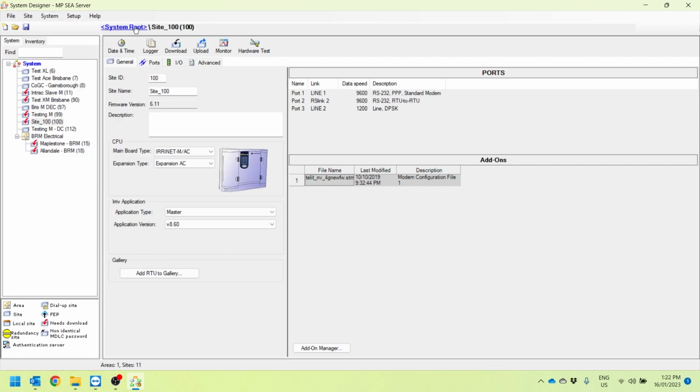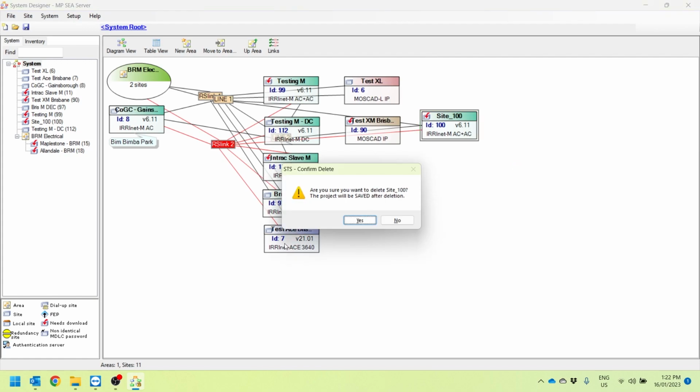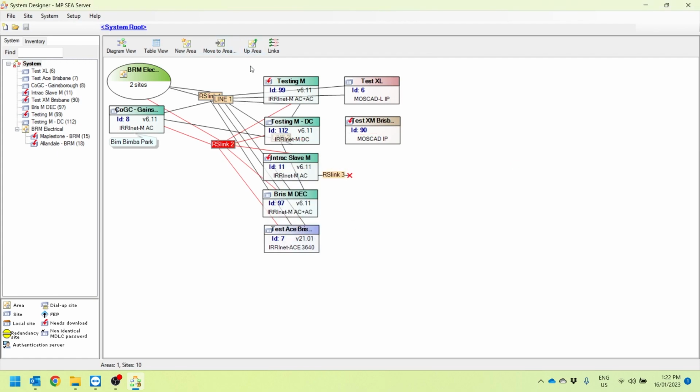Now, just going back to basics, we're going to delete this controller out and program a new one from scratch.